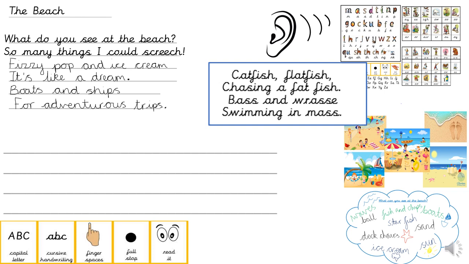The beach. What do you see at the beach? So many things I could screech. Fizzy pop and ice cream, it's like a dream. Boats and ships for adventurous trips.